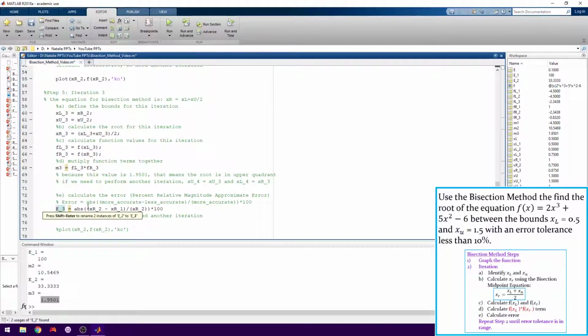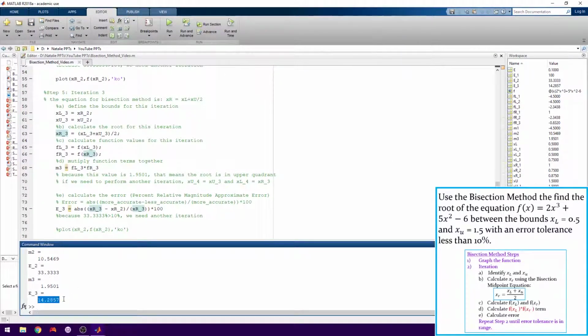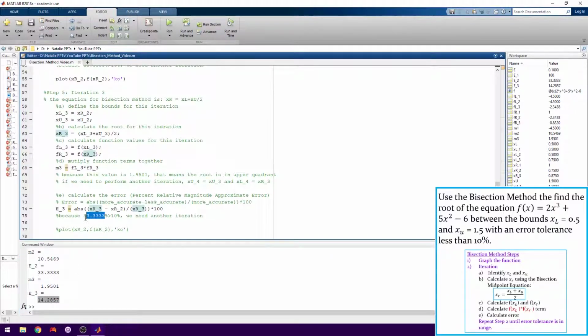So I'm going to call this E3, and now my more accurate estimate is 3, and my less accurate estimate is 2. Now I have an error value of 14.3%. So we are getting more accurate, but 14.3 roughly is still greater than 10%. So we will need to perform another iteration.